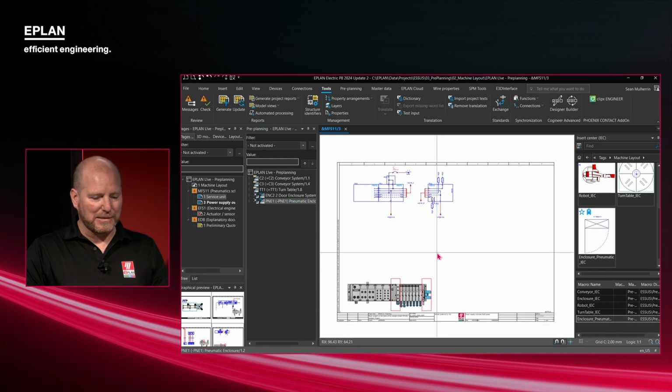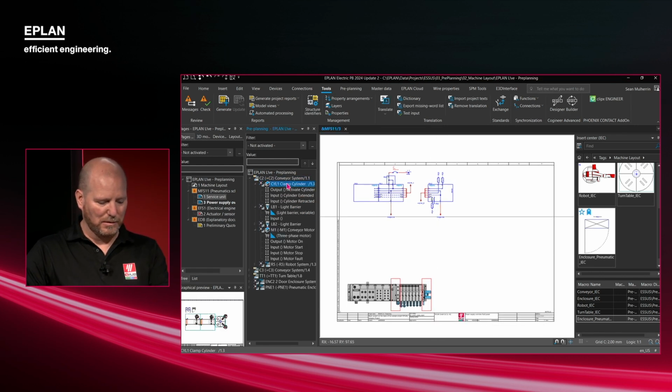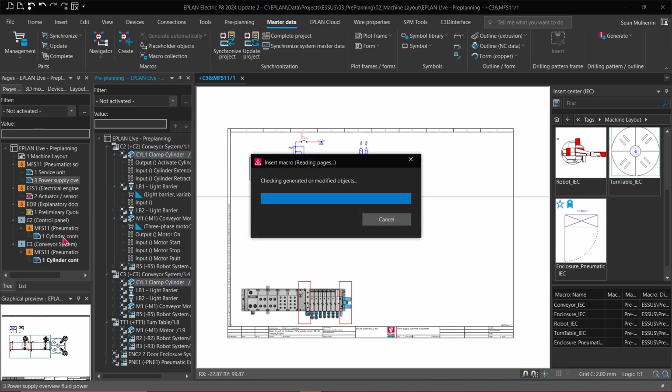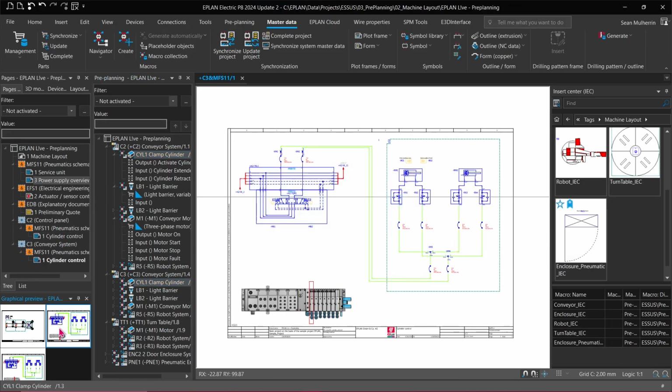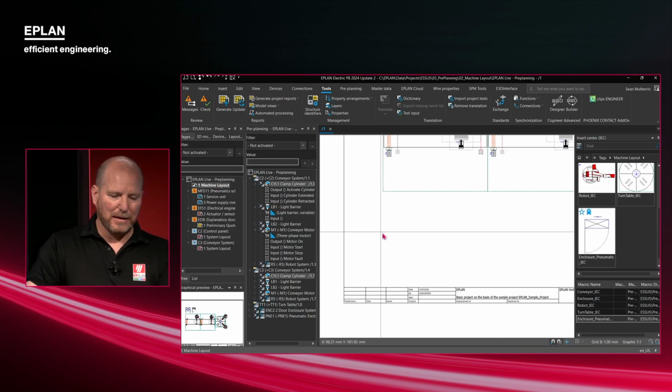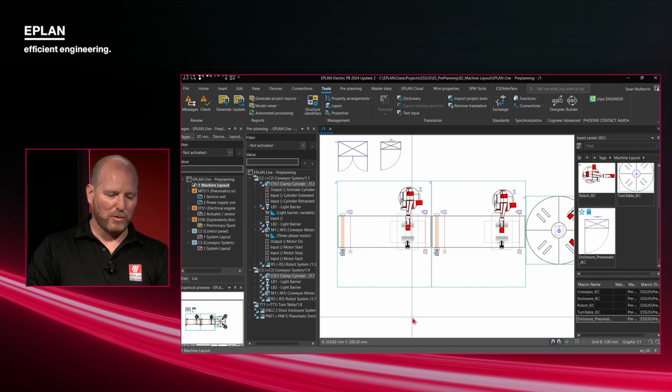Now I need to place the cylinders, so I'm just going to find those cylinders in my tree. Here's one, and I've got another one on my conveyor belt number 2. So I'm going to select the cylinders, drag and drop, and now I'm creating all of my designs. Now that we have the pneumatic layouts, I'm going to go for my electrical layout.